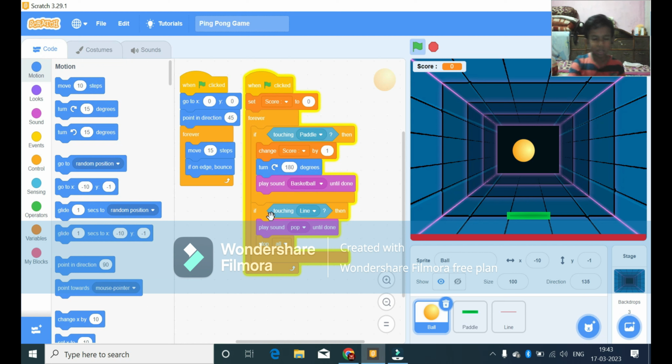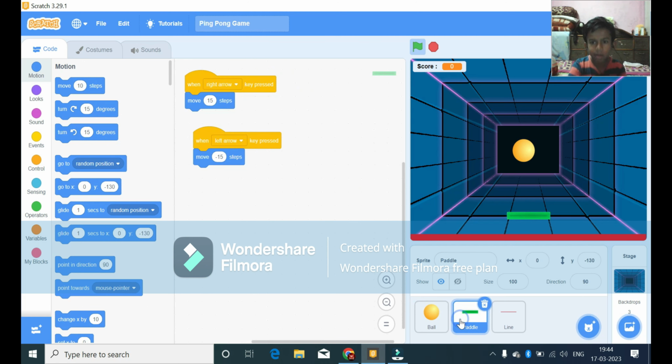Now there is one more if condition. If touching the 9, this is the 9 in red color, then play sound pop until done. Stop on. Touching the 9 means stop on. And now the code of the pattern.